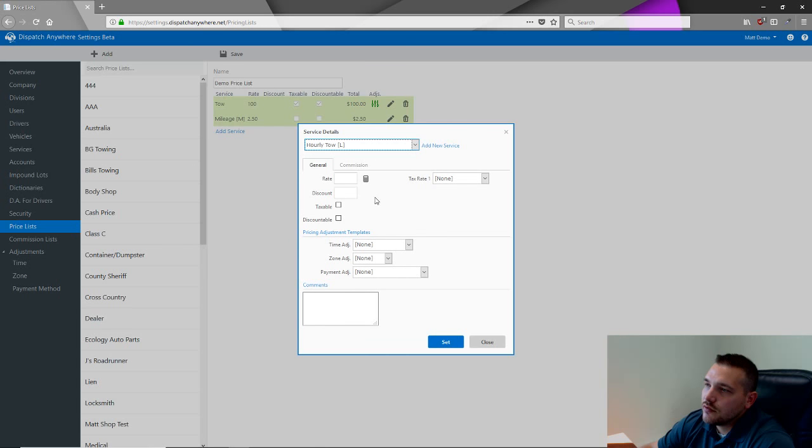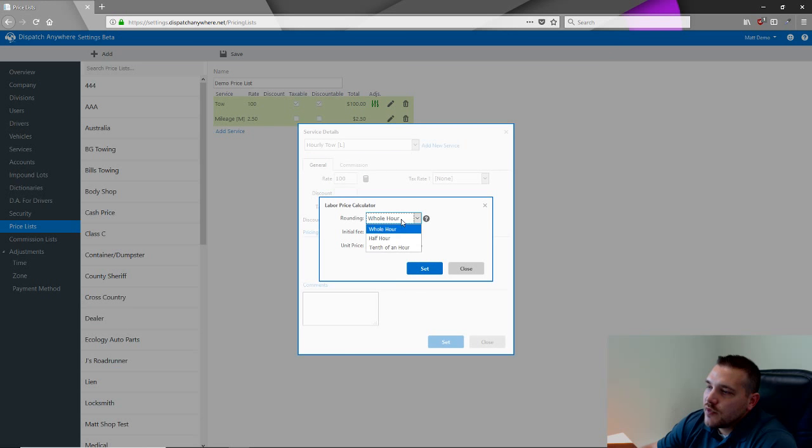Let's see, hourly tow. Say my hourly tow is $100 per hour. So I set this up as a labor calculator that has an L. Set up our calculator. Now I can round to a whole, half, or tenths of an hour. Tenths of an hour are going to be every 6 minutes. So you can, depending on how you want to round it.